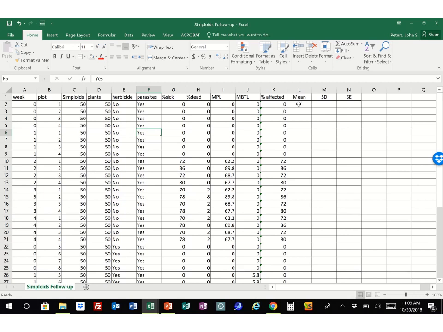And so here's my mean box. I want to calculate the mean percent affected for this treatment for week 0. Obviously it's going to be 0, so I don't really need to do the calculation, but I'll go ahead and do it anyway, and then I'll show you how to copy that calculation to the rest of these boxes.